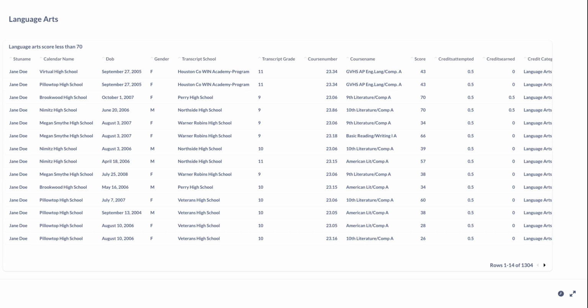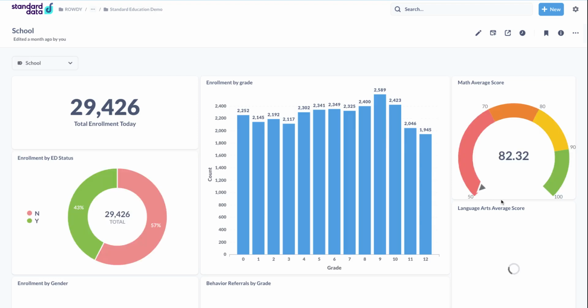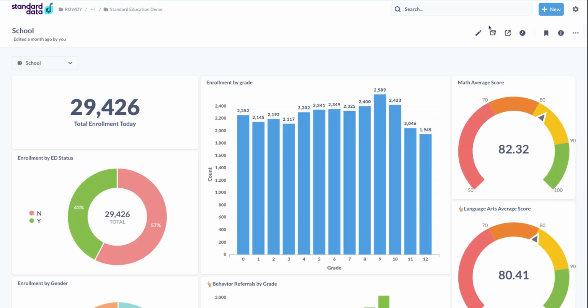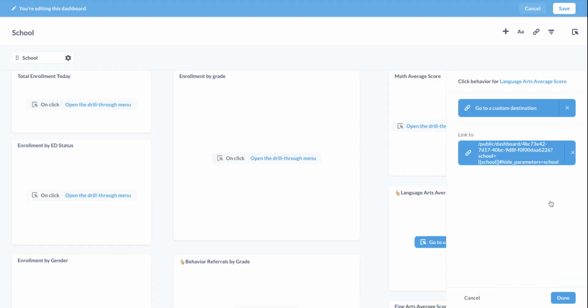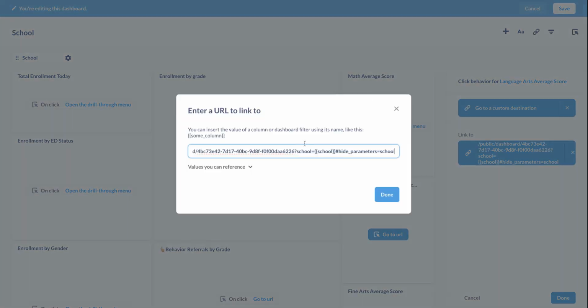So again, to emphasize this one more time, you're going to go to click behavior and you're going to pick or add the hide parameters parameter at the end of the URL with a pound sign or a hashtag.